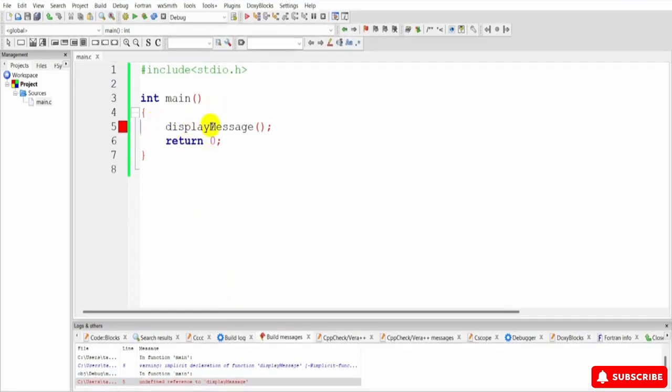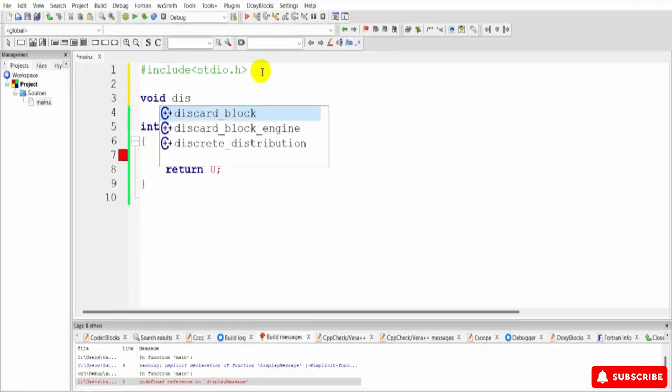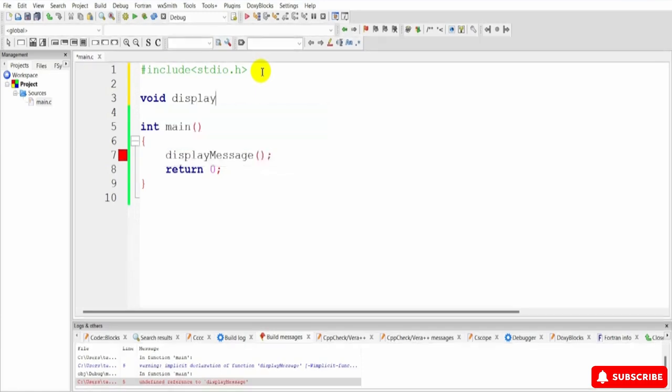First of all, the message says undefined reference to display message. Now I fix it by adding a function prototype or defining the function. So I recode the code. Here in the header section, I type the function prototype. First I type void, then display message.